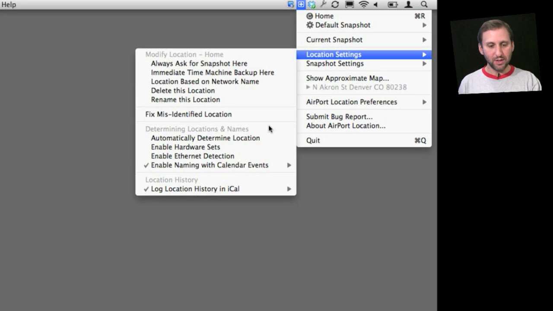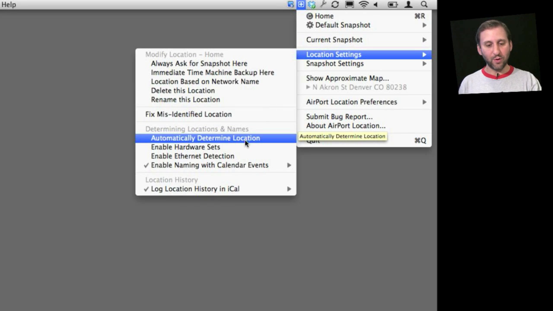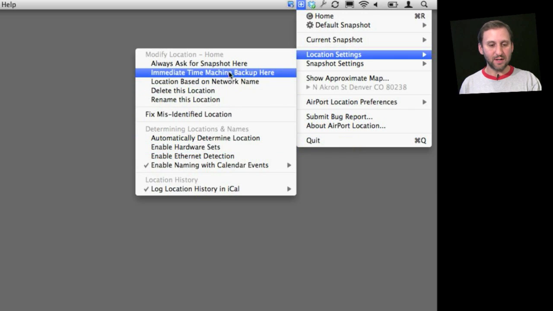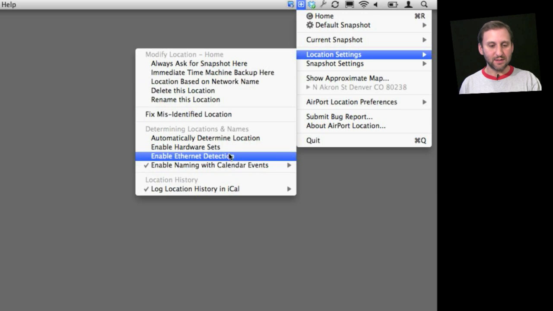Now, for locations, you can have your MacBook basically determine its location and then set the snapshot so all your preferences are set automatically. You can also have it do things like look at hardware sets. So in other words, if it's connected to certain devices, then go to a different snapshot. For instance, if you have an external drive connected, automatically go to a snapshot that will do a time machine backup immediately, as you can see right there. You can even have it detect your location based on what Ethernet connection you've got at the moment.